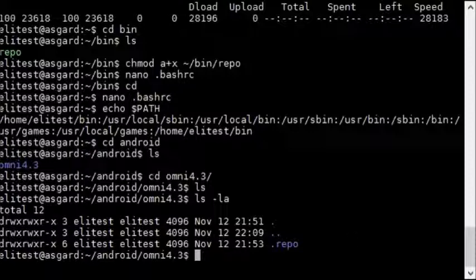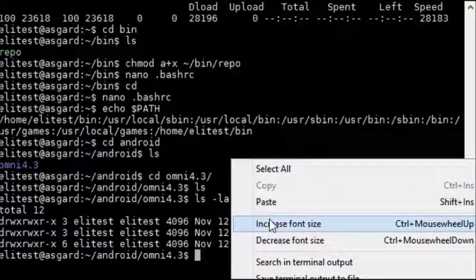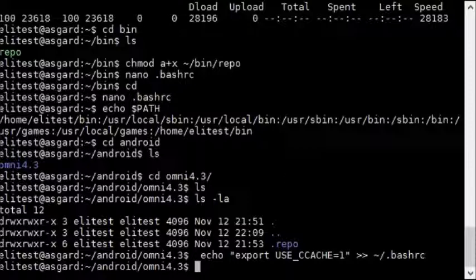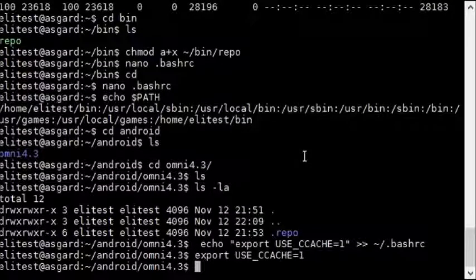Another handy thing to do is we're going to do some ccache, which basically reduces your compile time. When you compile stuff the first time, from then on you won't have to compile nearly as much stuff. It really speeds things up for subsequent builds. And we're just going to export that to our current session. All right.